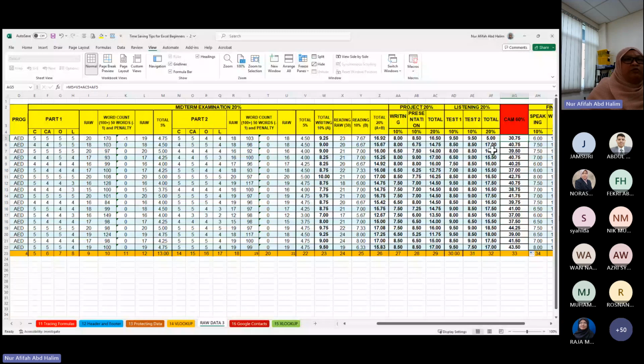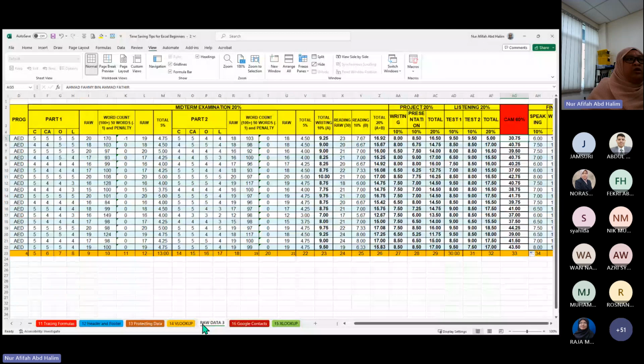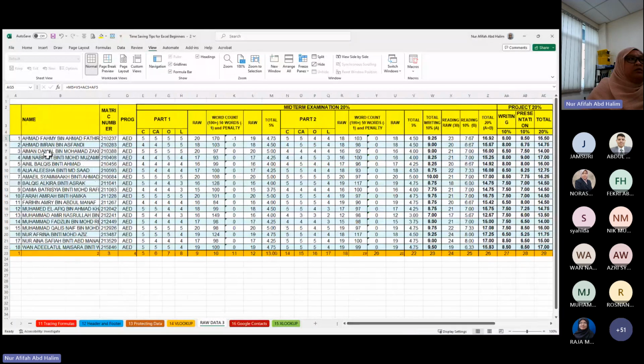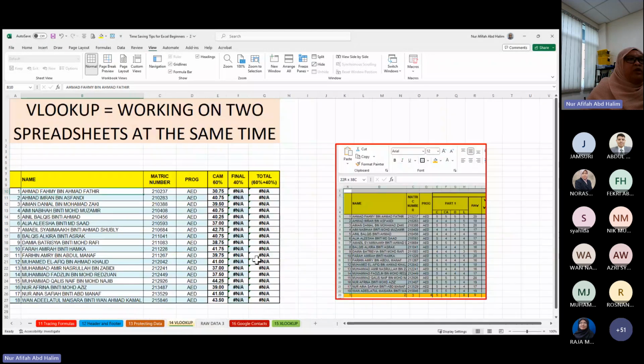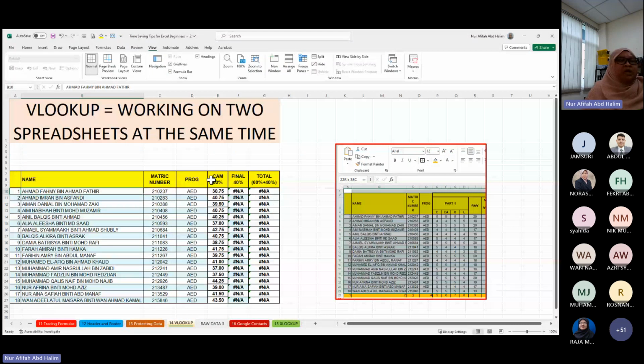So if we change anything from this worksheet, look at this mark sheet, it will update on its own. Because we have said I want to look for information for Ahmad Fahmi, and then it will scroll here. So Ahmad Fahmi until the CAM marks. Whatever you updated in this mark sheet will be updated automatically here. You don't have to copy and paste everything. Any questions so far?